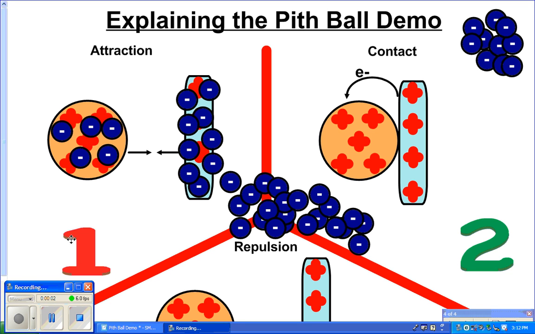All right, this is the second video explaining the pith ball demo. In the first video, we placed electrons on this pith ball here to make it neutral, and we placed a lot of electrons on this rod here to show that it was negatively charged. Now we're going to work on section 2 here to kind of explain what's going on.